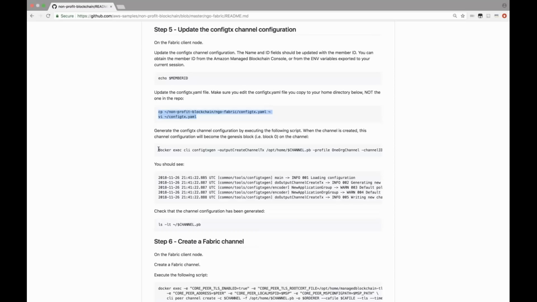And now I'm going to execute my first command. This command uses a utility called configtxgen, and it is going to generate a channel configuration file for me. The channel configuration file is used to create the Fabric channel, and it becomes the Genesis block on the channel. For those of you familiar with blockchain, all blockchain networks are initiated with a Genesis block.